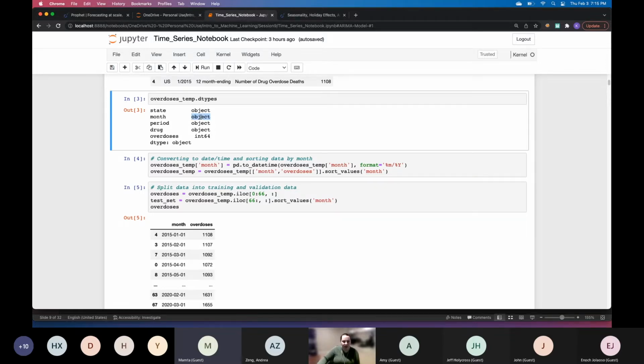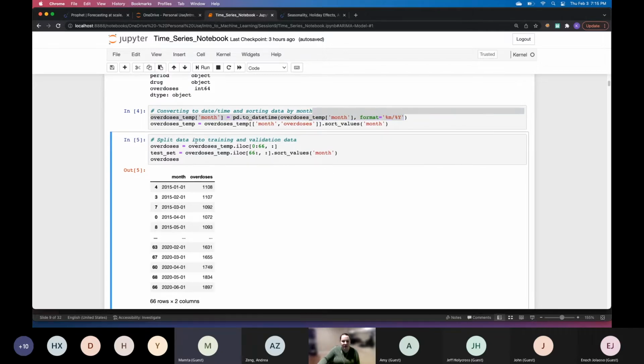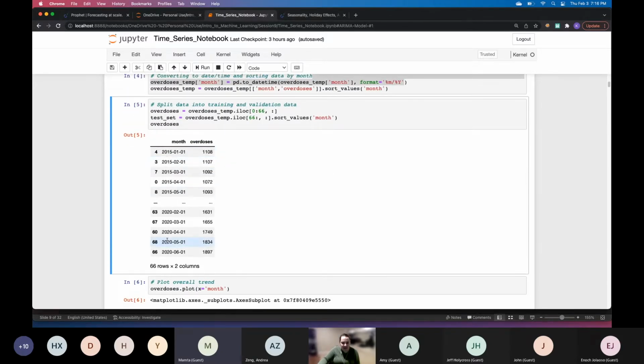So here we're looking at our month. It is an object, so that's telling me that it is not a date time type. This is already in the type that I need. The overdoses can be numeric or integers. So I came down here. The next thing that I did was change it with pandas to make it a date time format, specifying that it was in the month and year. So always make sure and check, just like I am here, to make sure that your date turned over and looked something like this, just to make sure that you did it right.